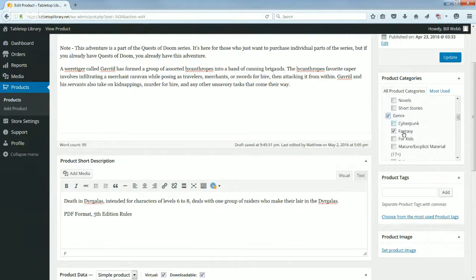I'm going to give it the genre of fantasy. I'm going to give it role-playing games, adventures. I'm going to select game system Dungeons and Dragons 5th edition. And then I'm going to give it the tag of Quests of Doom.